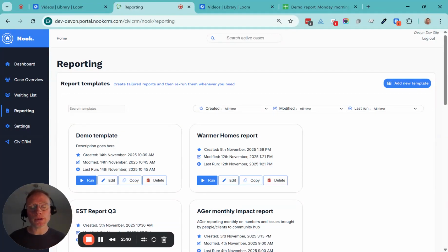So that's it. That's report templates in Nook. We think they're going to save a lot of time when doing regular reporting, and I hope you found this demo useful.